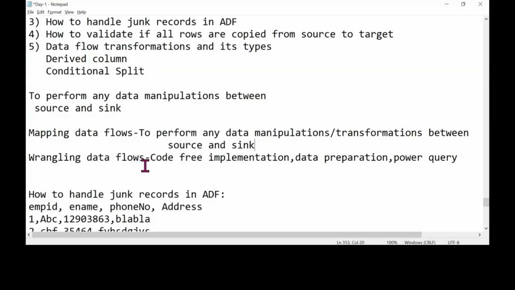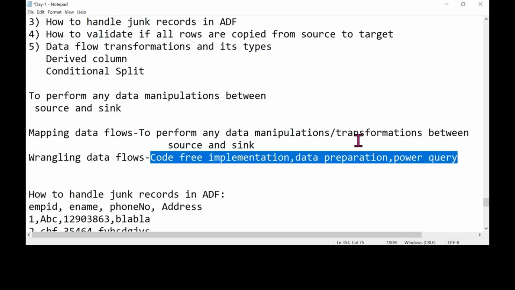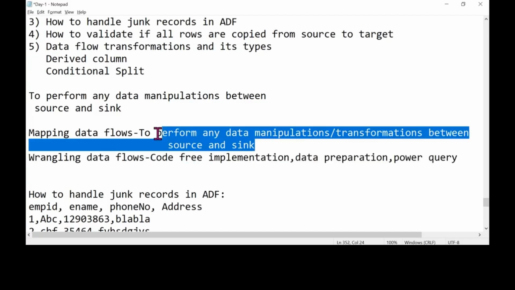So what is this wrangling data flow here? Wrangling data flow is also something like that, but here we do not have any coding part. This is a code free implementation where you do not have any particular need to write the code. We can prepare the data. This is basically used for data preparation and Power Query kind of activities. So we will not be dealing with this. We will be looking at these mapping data flows.